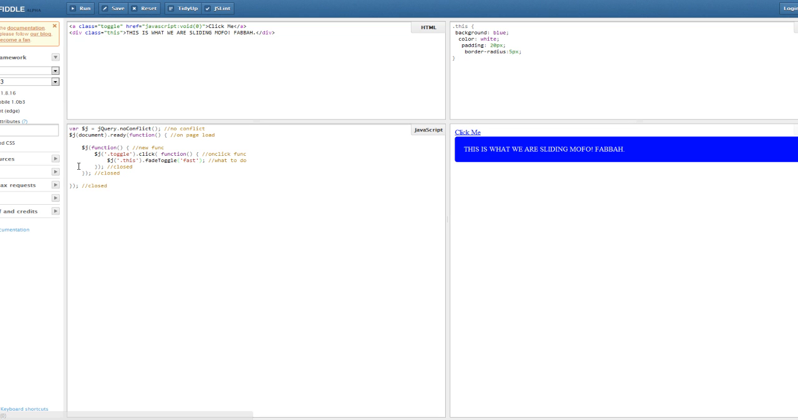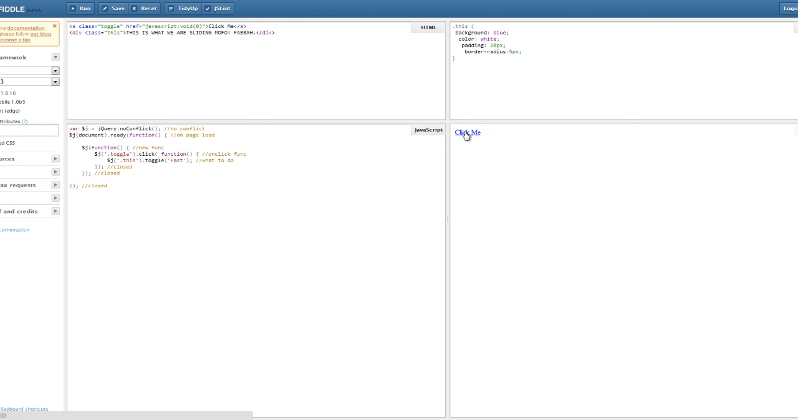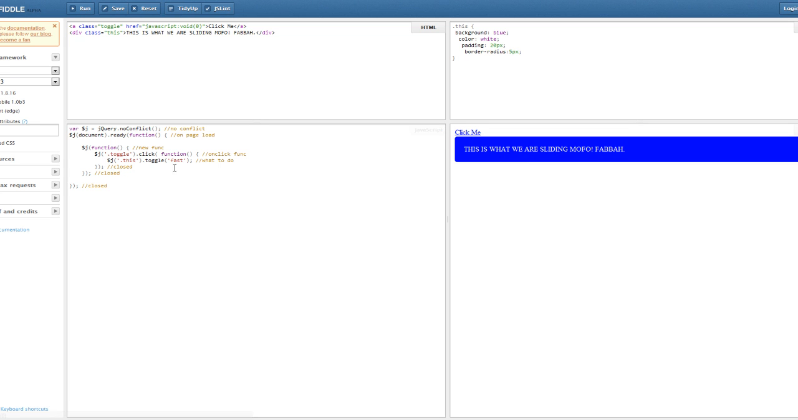So yeah, that slide, you can have fade toggle, which will fade the box out and in. You can just have toggle, remove the capital T, and that'll just toggle, which is quite nice. And I'm going to go with slide toggle again, and that is that.